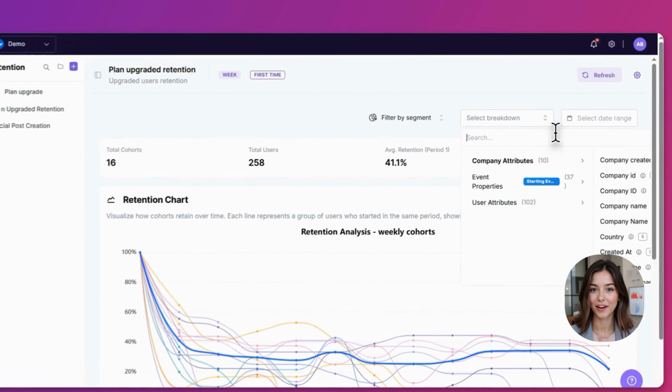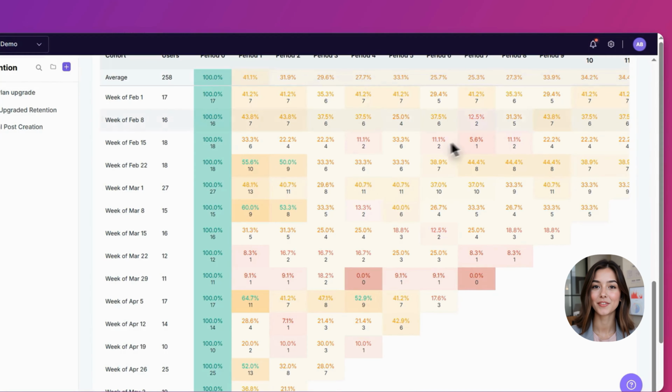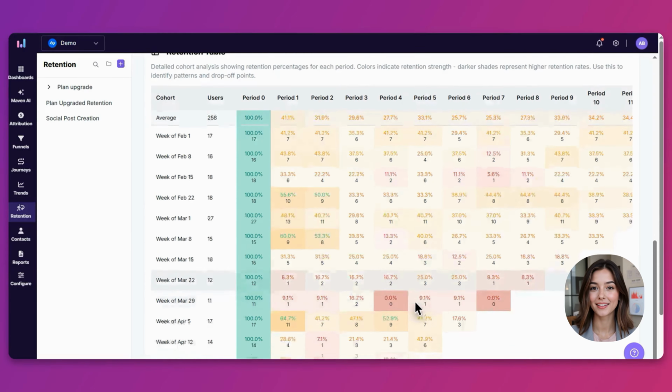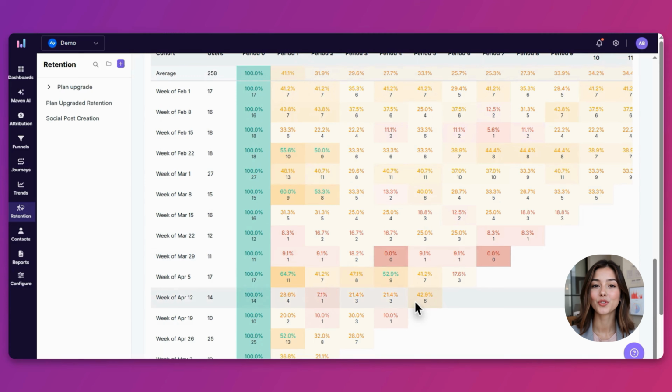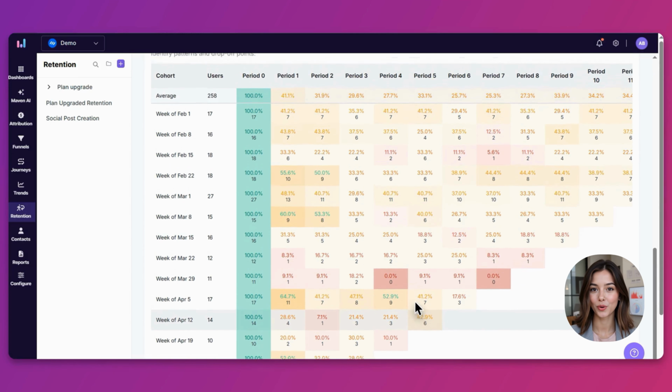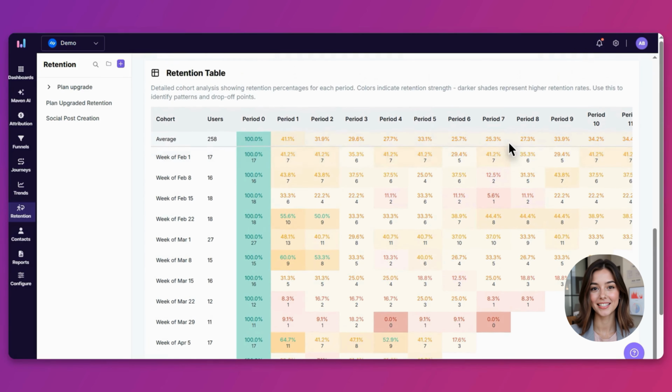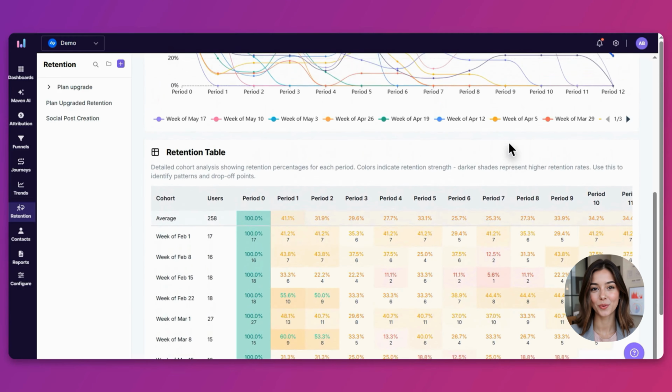Further down, you'll find the retention table. This gives you a detailed cohort-by-cohort breakdown with retention percentages for every period. The color intensity helps you quickly identify strong or weak retention patterns. Using this table, you can identify where users drop off, compare cohort performance, measure long-term engagement, and optimize product experiences based on retention behavior. And that's how you create and analyze a retention report in Usermaven.